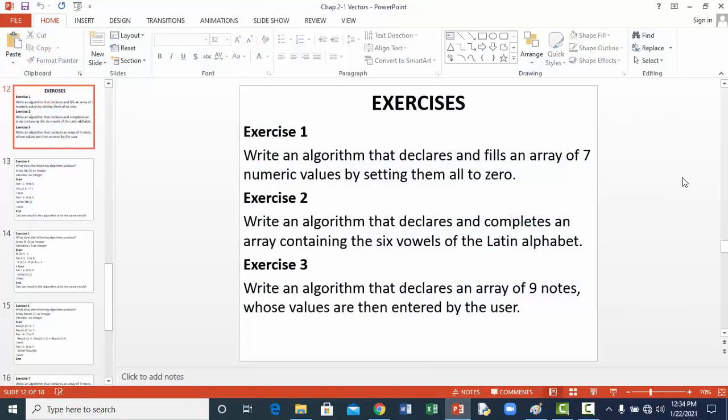Hello everyone. We are coming back to our correction. Now this time we are going to work on vectors or arrays with one dimension. Let's immediately start with the first question.